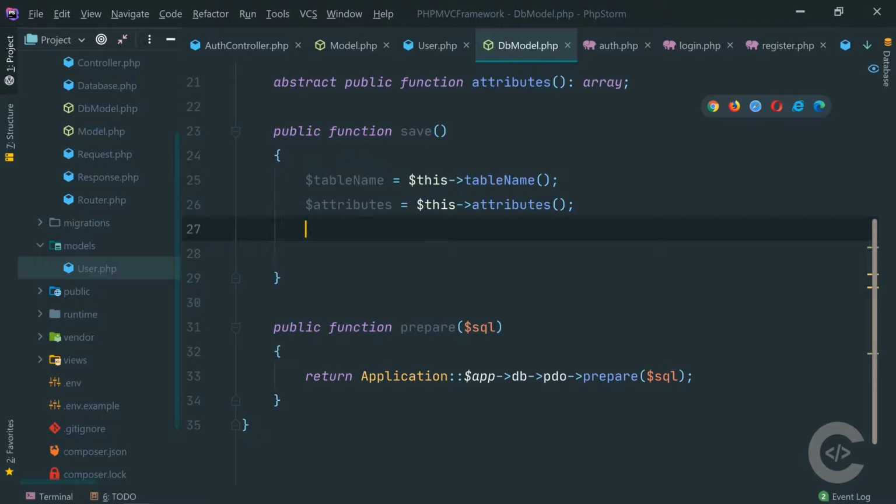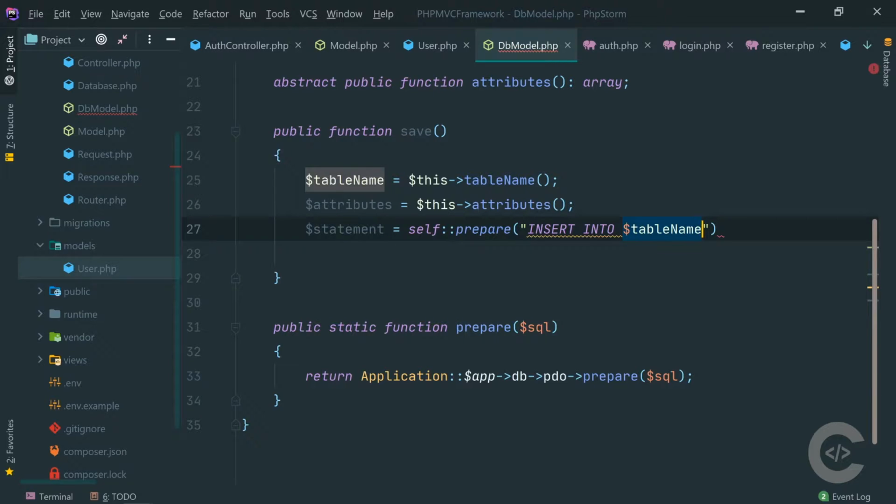Fine. Then I'm going to call right here statement equals this prepare, or we can even make this a static method, public static function prepare, and I'm going to call right here self prepare, pass down the SQL statement. And the SQL statement will be insert into, right here we need the table name. I want to insert in this table, and after this I need to specify the column names, and I also need to specify what will be the attributes.